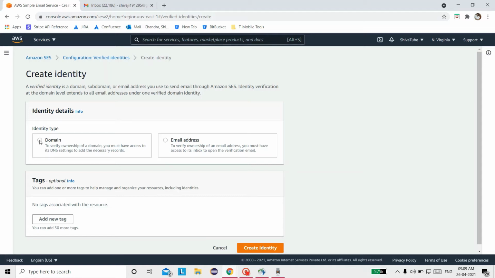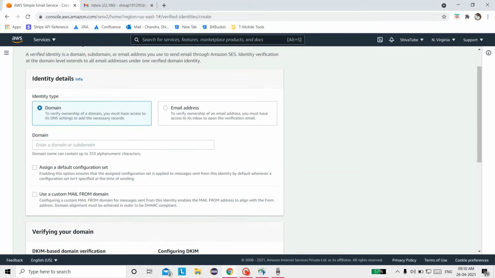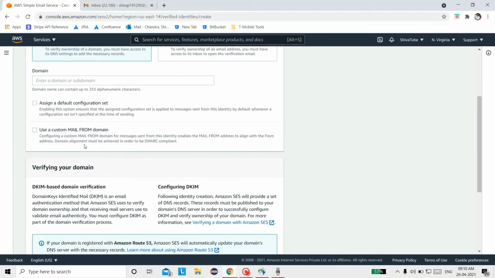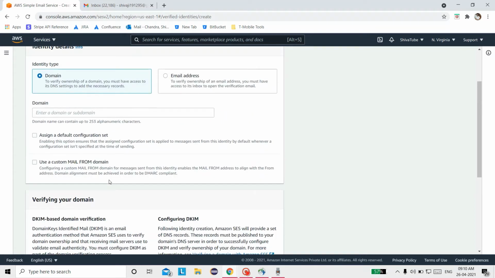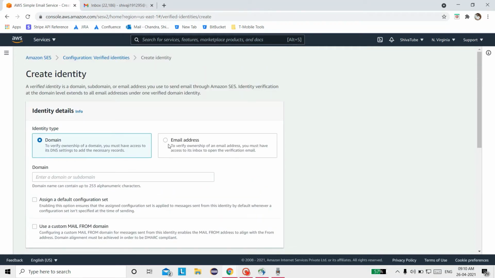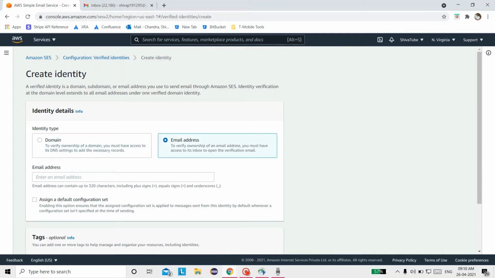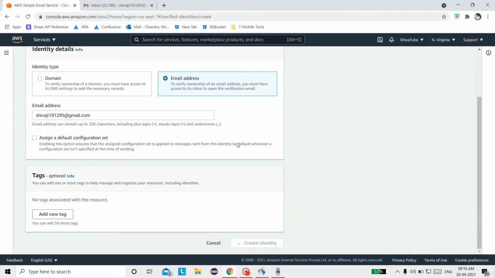One is domain. Domain in the sense, suppose you are having an organization like google.com. So gmail.com is the domain or the subdomain. Like that you can verify your domain. If you have your personal domain, then you can verify over here and you can send any email from that. So currently we will follow this email address directly. So I'll just provide my email. Now we'll just create the identity.